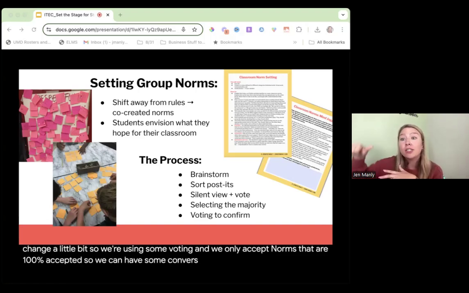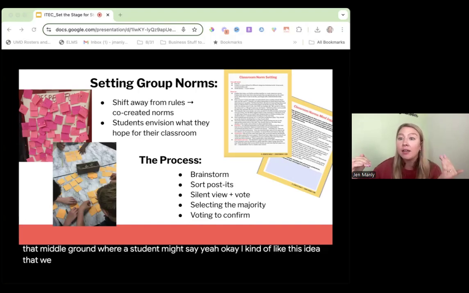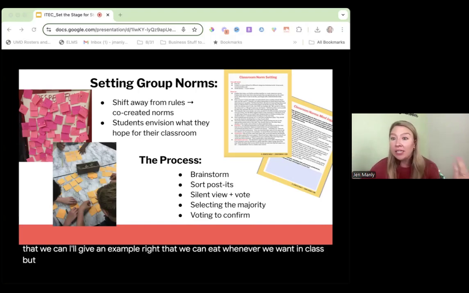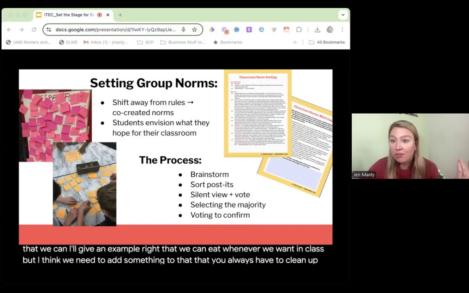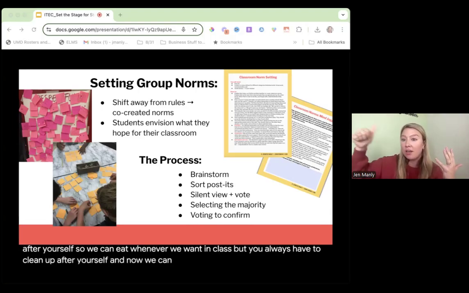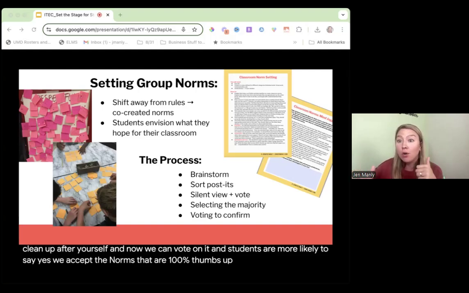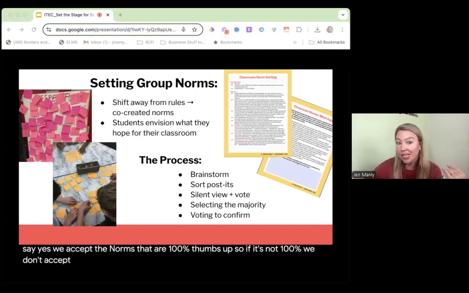So we can have some conversations around any that are kind of that middle ground, where a student might say, yeah, okay, I kind of like this idea. I'll give an example, right? That we can eat whenever we want in class. But I think we need to add something to that: you always have to clean up after yourself. So we can eat whenever we want in class, but you always have to clean up after yourself. And now we can vote on it, and students are more likely to say yes. We accept the norms that are 100% thumbs up. So if it's not 100%, we don't accept it. Anybody guess why? Why we wouldn't accept it if it wasn't 100%?